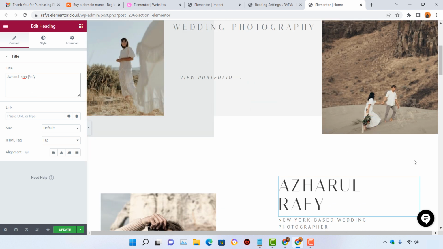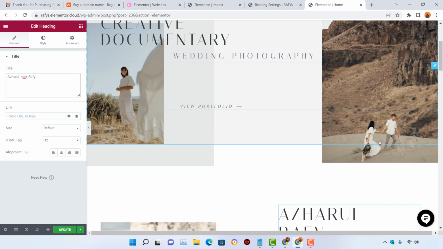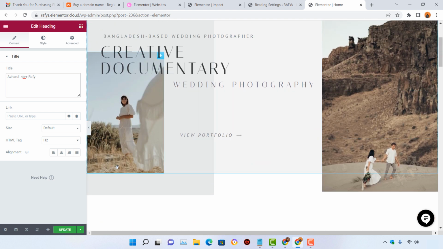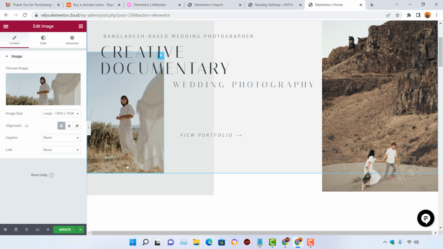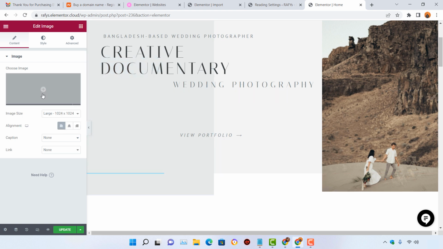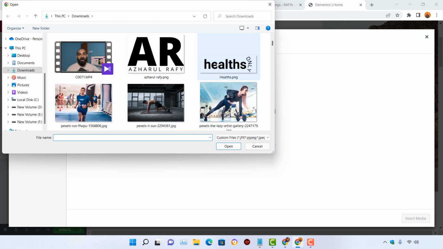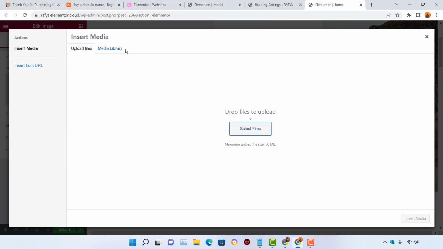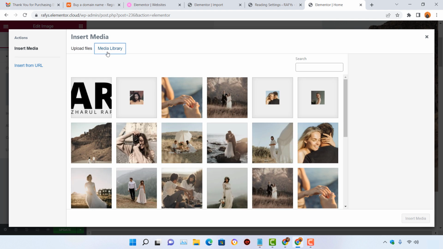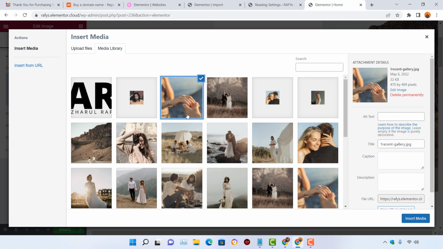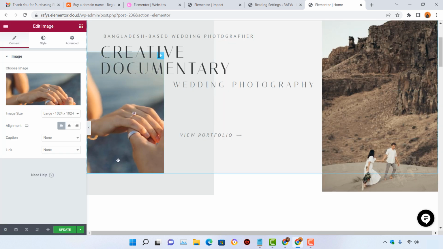Now, how can you change the image? Let's say I want to change this image from here. Simply, you have to click on this image. After that, you have to click on this delete icon to remove this image. Then click on choose image, and then you can upload an image from your computer by following the process, or you can even choose an image from the media library, as you can see here. So let's say I want to add this image as an example. Let's click on insert media. It is going to be added here, right?